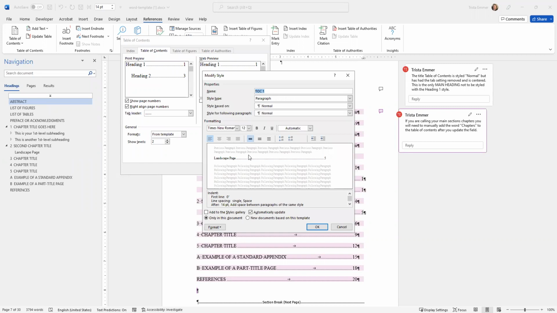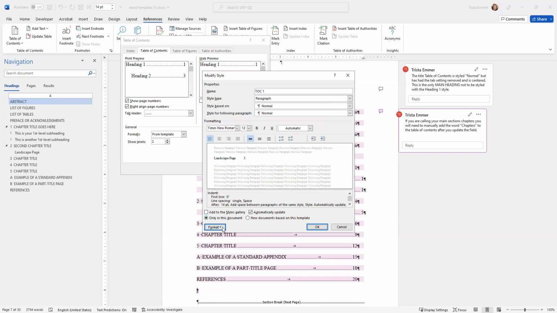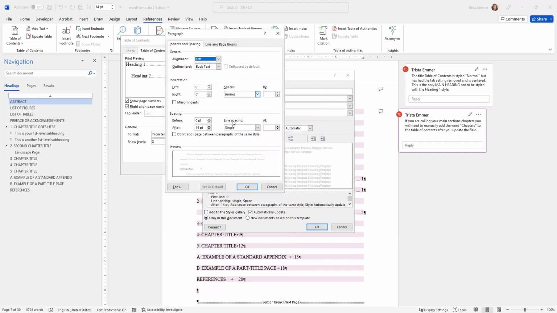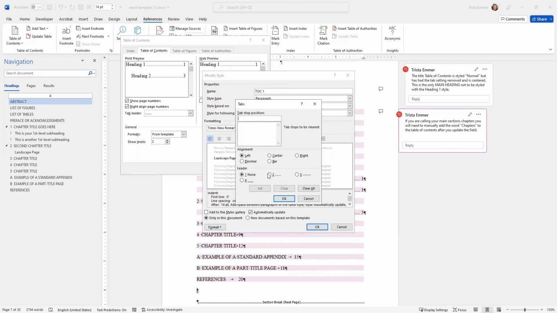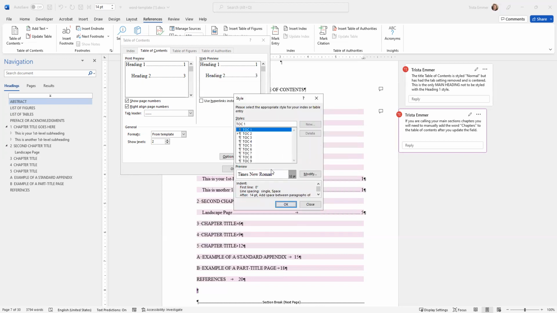It opens up this new box. And what we're going to do is come to format, and we're going to format tabs, and we're going to clear that tab stop. We're going to make sure that it stays right. We're going to add the period leaders. We're going to say okay. Now we're going to go back into format. This time we're going to format paragraph. We're going to come again to tabs, and we're going to select these two things again, and we're going to say okay. We're going to go okay again.